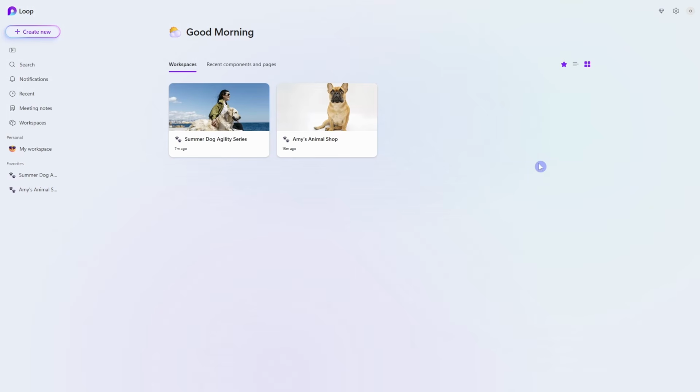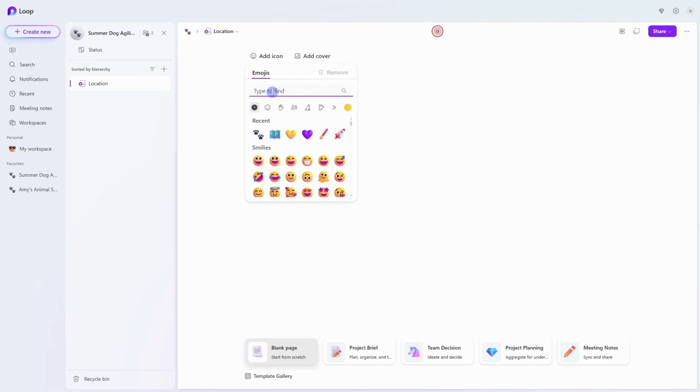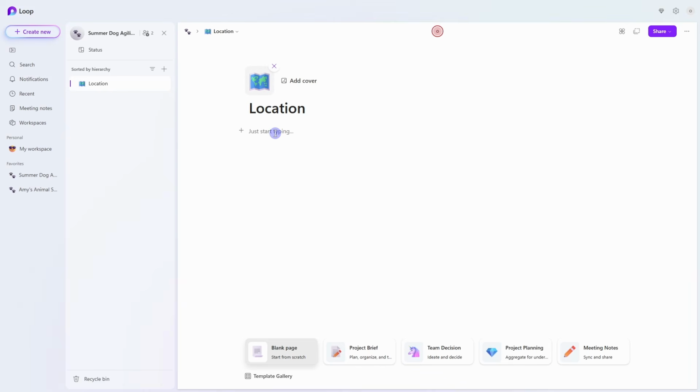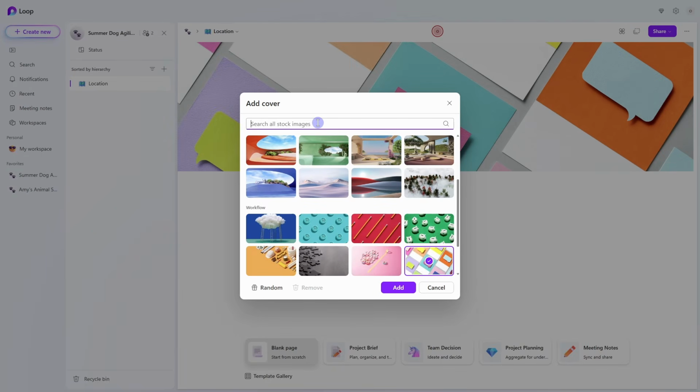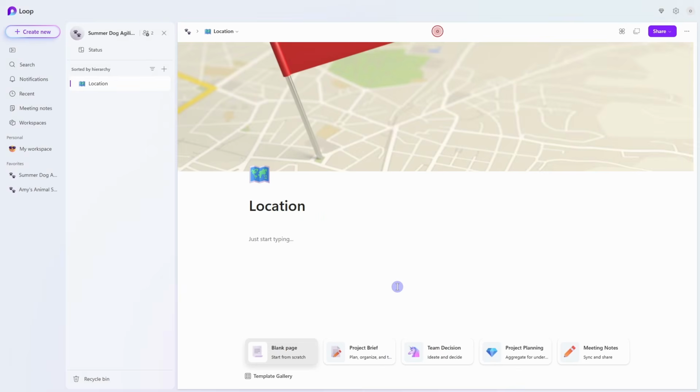Now that we have set up our workspace, it's time to build the structure with pages and sub-pages. Within this workspace, we want to have an area where we can highlight the location for each of our events. And when we hover over this page title, you'll see that we can once again add an emoji. So I'm just going to select this map here, as well as a cover photo. So this just adds to that fun, minimalistic, and modern design of Microsoft Loop.